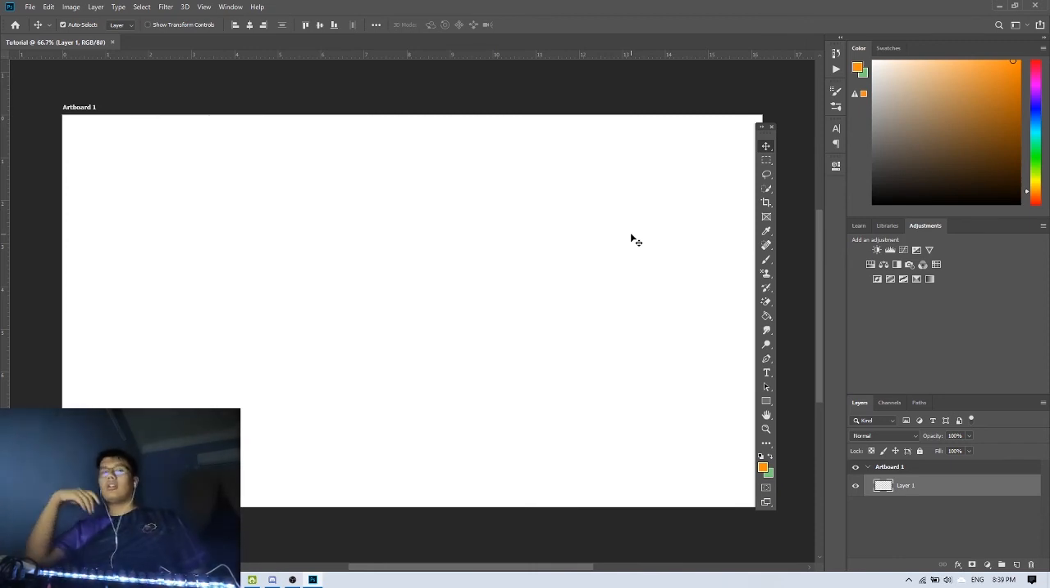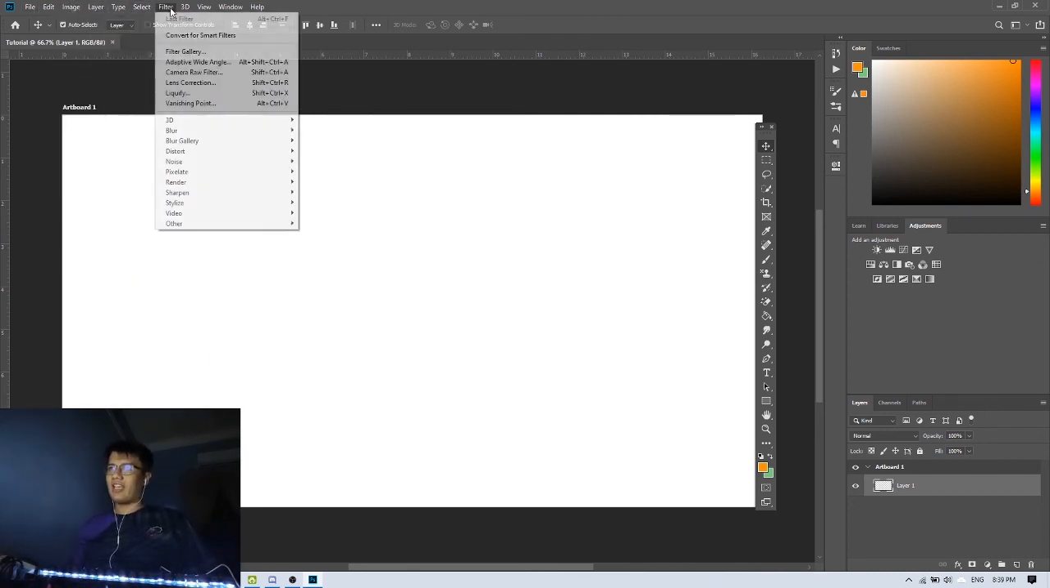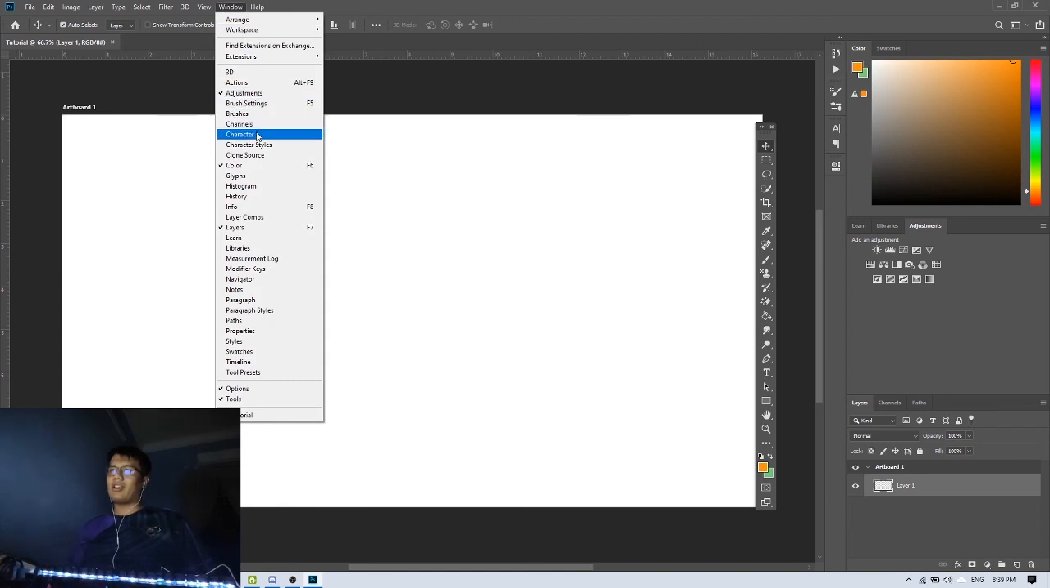Okay, so the basic interface, as you can see, has File, Edit, Image, Layers, Type, Select, Filter, 3D, View, Windows, and Help. Imagine this is your working space. You need your utensils, right? To place your utensils, you need to go to Windows, and there are many types of utensils given by Photoshop.